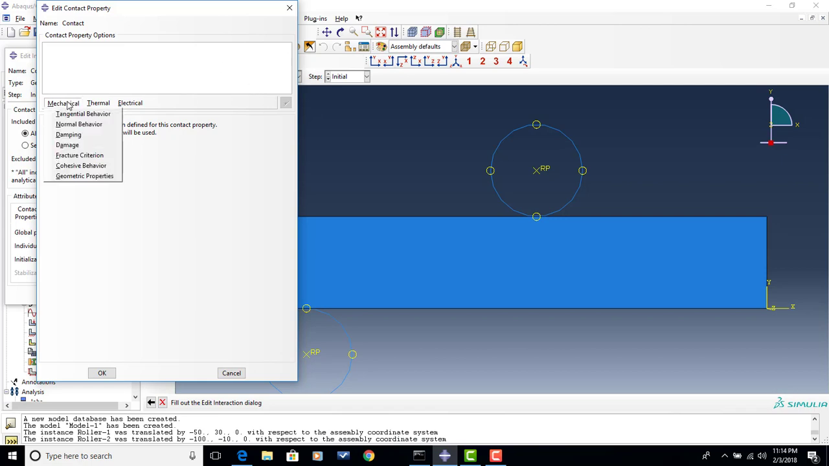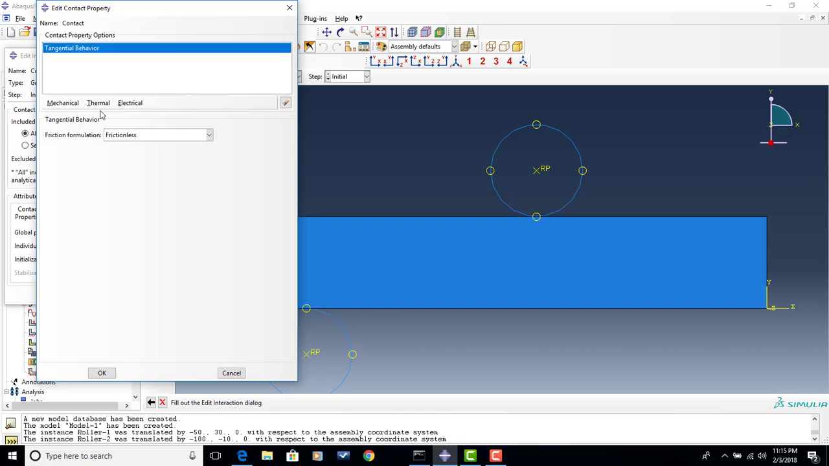If I click on the drop down for mechanical, really the two that we are typically most interested in would be tangential behavior. So when these things are going to slide across each other, what's going to happen? In our case, we can probably just use frictionless in a 4-point bend. Generally that's what you're going for. Perhaps there are times where you would like to input your specific frictions, in which case you have a variety of different options here that you can use.